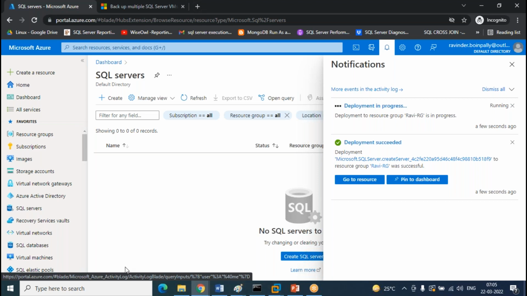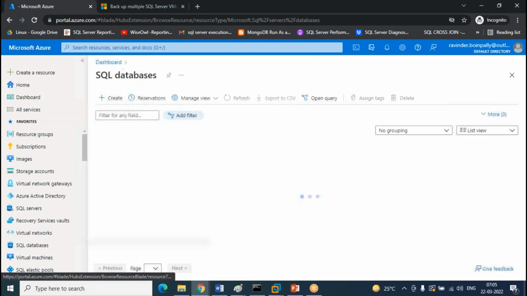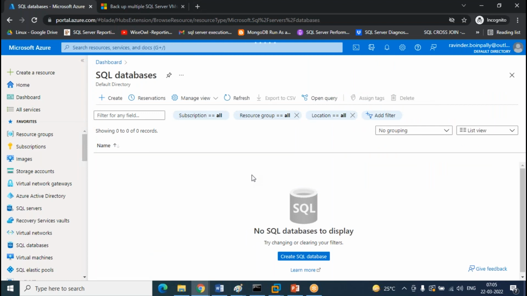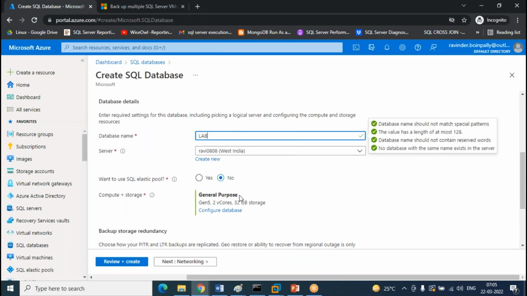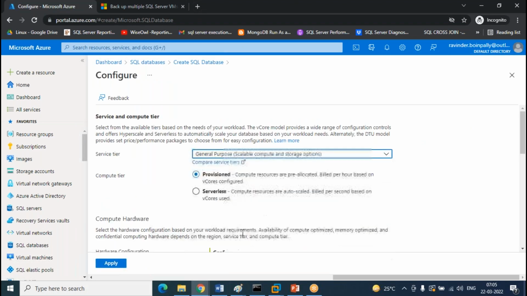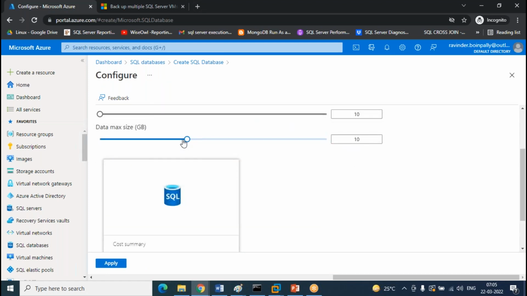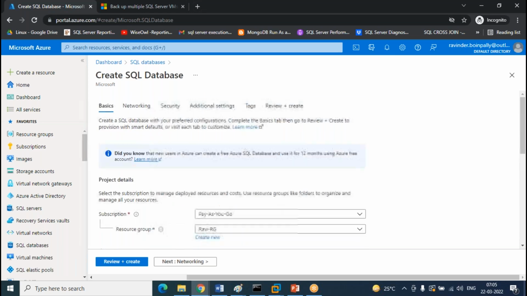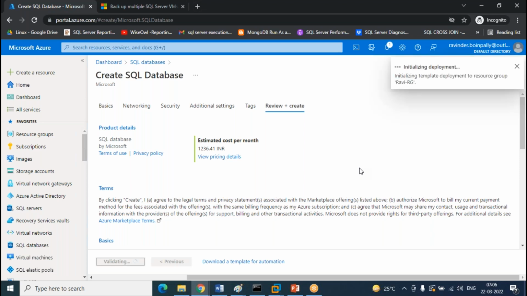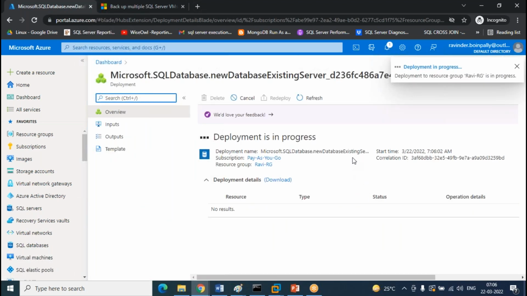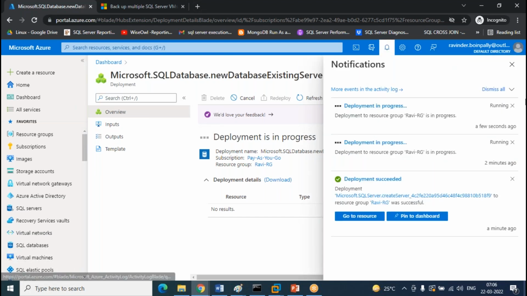Okay, one server got created, so I'm going to create a database. You need to have at least 10 DTU, that's mandatory. So 10 GB is fine. Right, all the things we discussed. Okay, I'm waiting for the other one to come online.